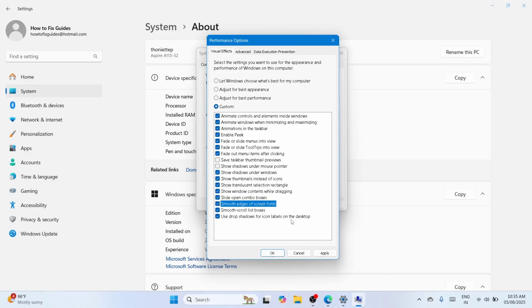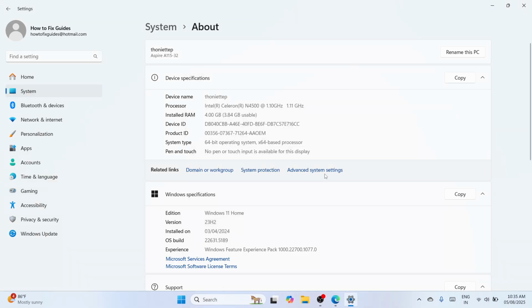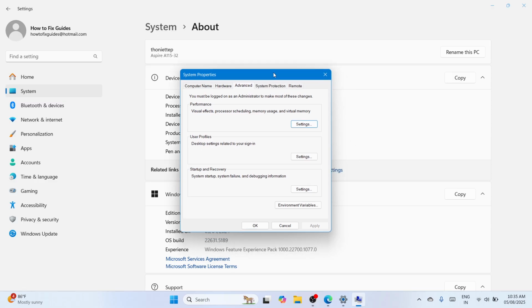So check the box, and the moment you have checked the box, click on Apply, and from here, go with Let Windows choose what's best for my computer. So turn it on and click on Apply as well, then click on OK and then click on OK. And whenever you click on Advanced System Settings again, there you can see that the text has been fixed and it's not blurry anymore.